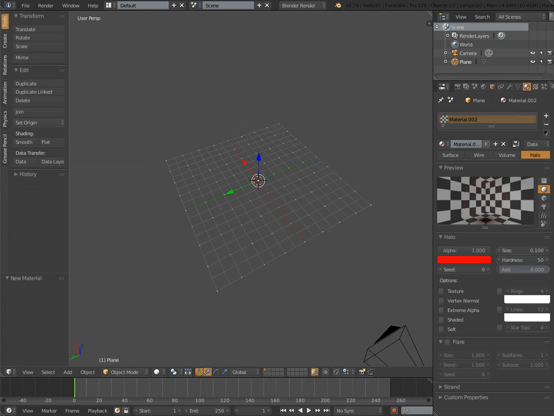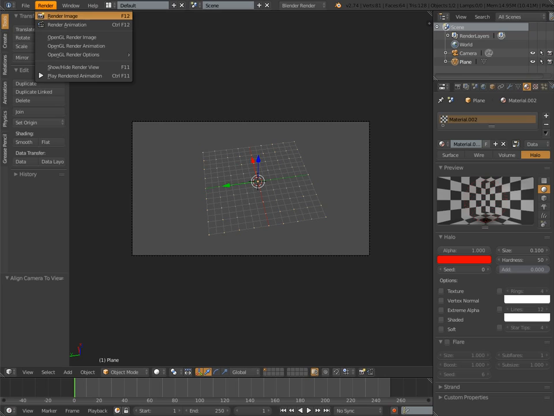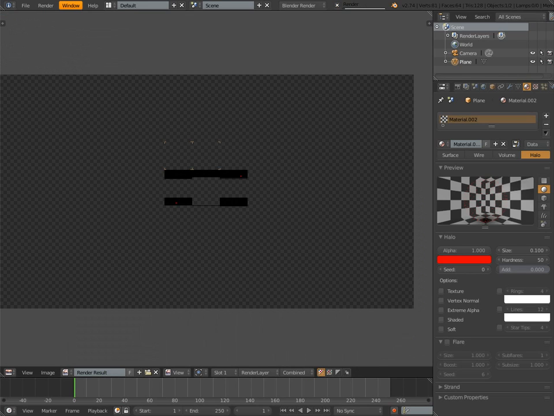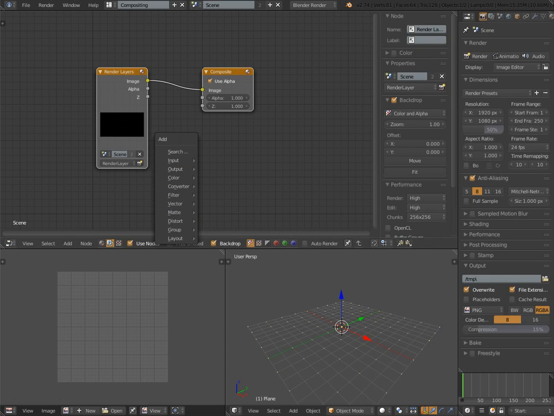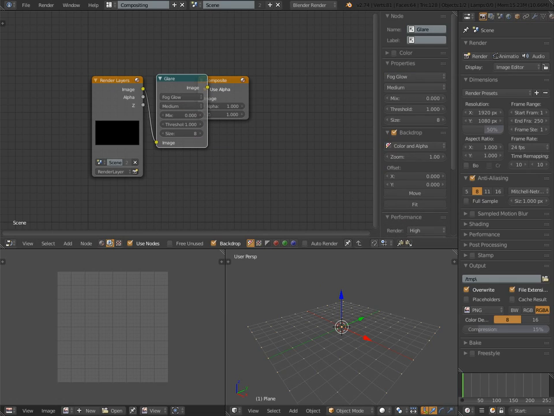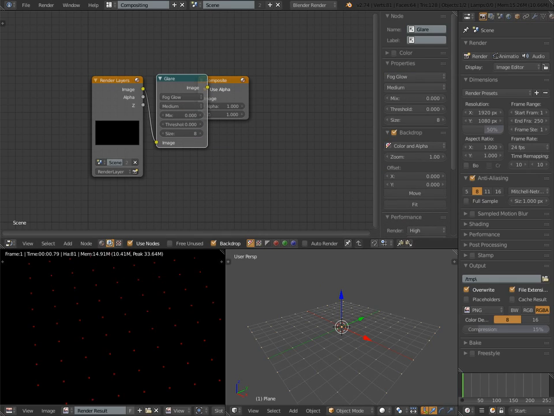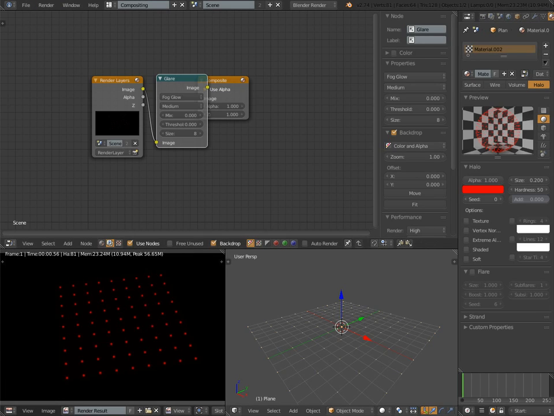That's basically it, and just render image, and just add maybe a, just for it to stand out, you can just add a glare, turn the photon threshold all the way down. Yeah. If you want it a little brighter, turn the size up to about 0.2. That's how I normally like it, and yeah.